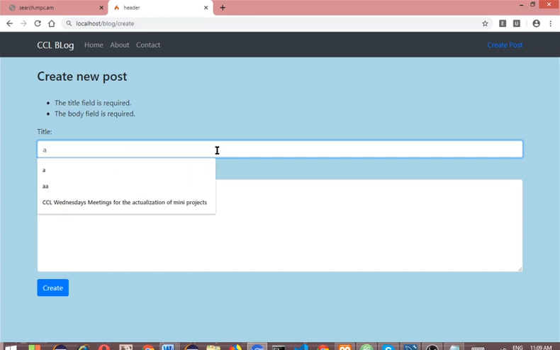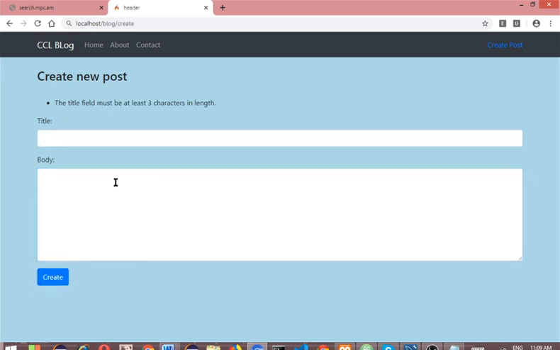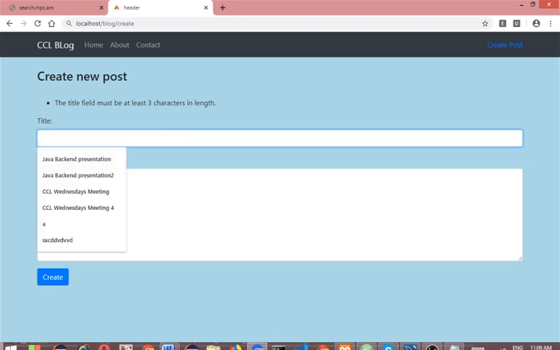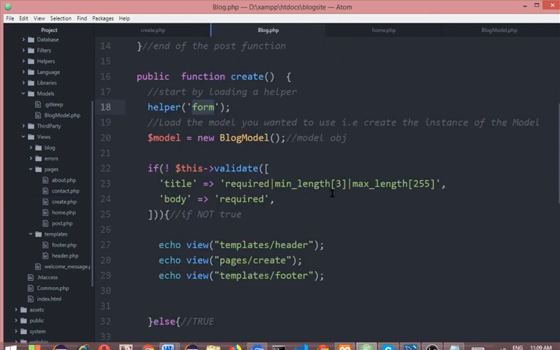But what if I supplied only one character? In here maybe I supplied, let me just pick up something like this, CCL Wednesday's meeting project, whatever, and at this point I supplied only one character. If I click on create, it will not work. Reason: the length of the character is not up to what we have specified here. Here we specified that the minimum length is what, and the maximum is 225. That means if you enter more than 225, it is not a title, right?